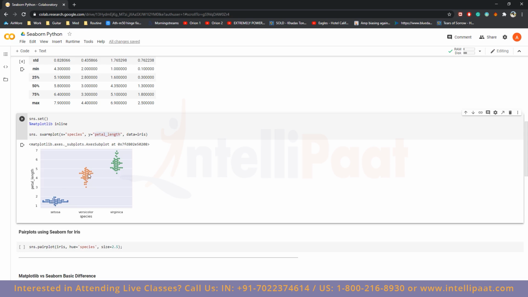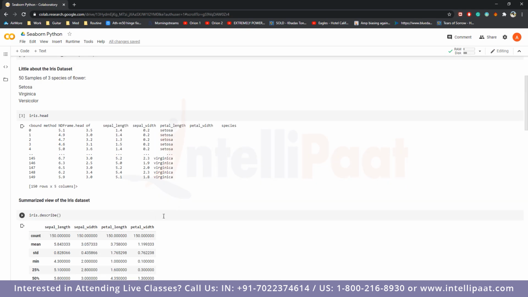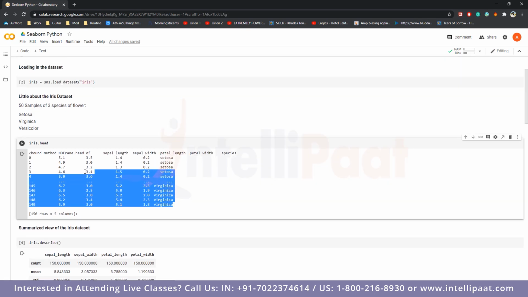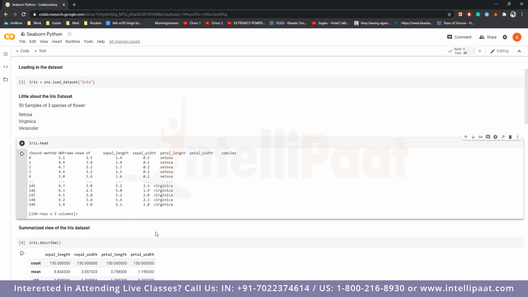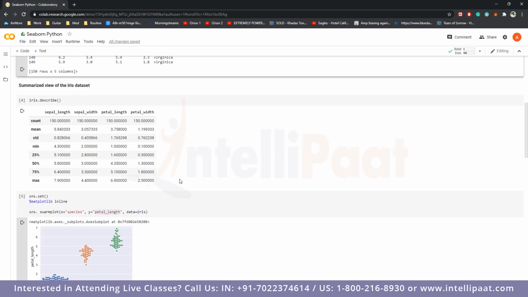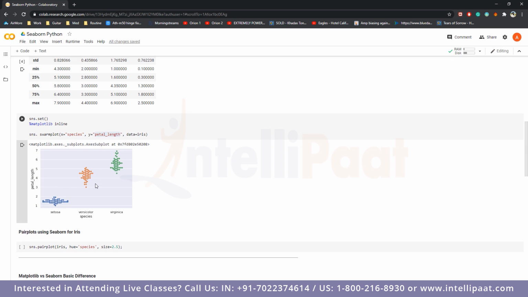3 categories of flowers. In each category of flower, what is the average petal length? You can see the average petal length of the versicolor species lies somewhere between 3 and 5, and virginica has a longer petal length. It goes from about 4.5 all the way to 7. So it's a beautiful way to look at it. And if I scroll up and show you the raw data, it's really hard to drive this insight. And it took one line of command for us to say, hey, this is the average petal length.